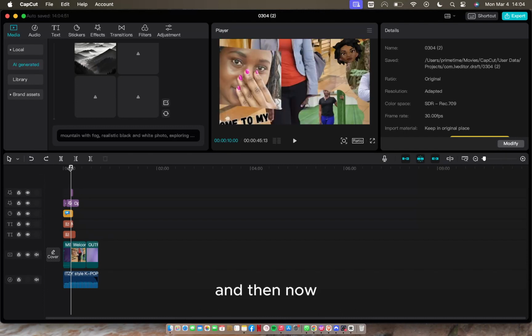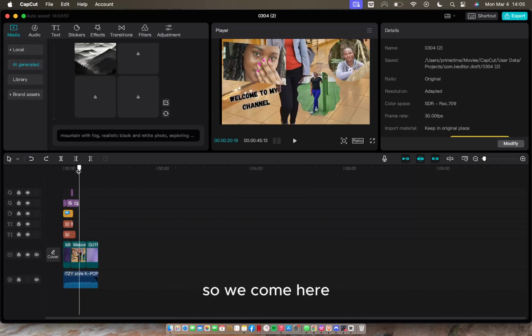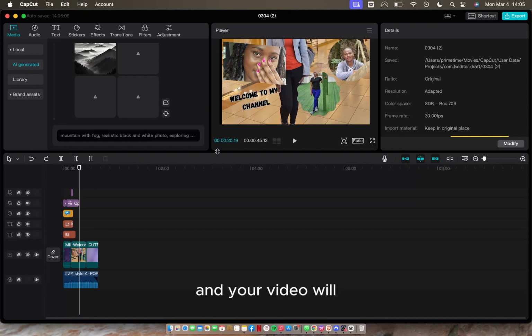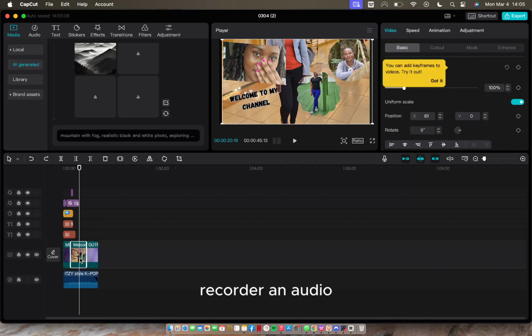And then now there's this arrow right here which says delete to the right. It's the same thing. You put your cursor here, then you delete to the right. So we come here to the video, you delete to the right, it's been deleted. If you want to undo, you just click on this one right here, and your video will go back to the way it was.